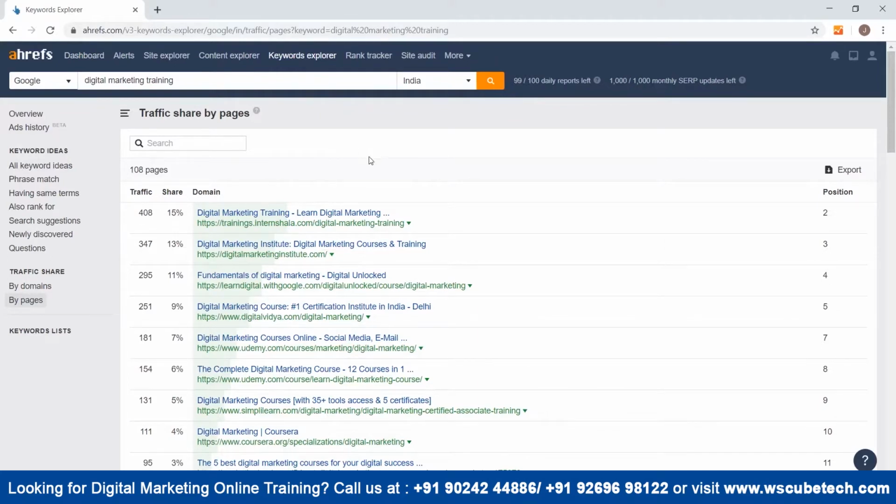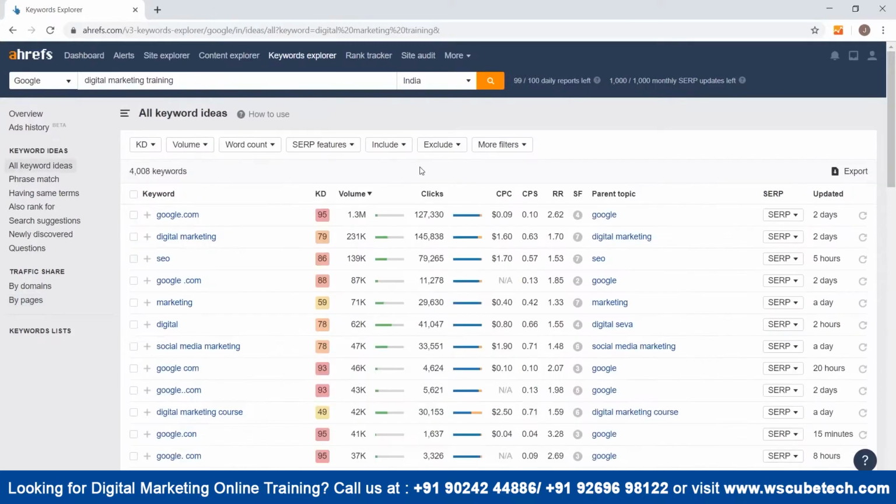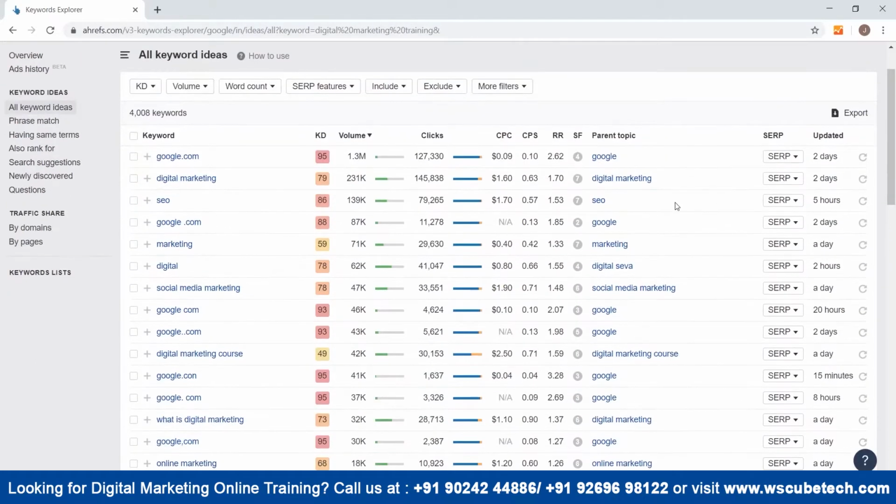There are so many tools and they have many overlapping functionalities, the same kind of features, and they provide the same kind of analysis. But still Ahrefs is very popular for its Keyword Explorer feature, and they are exceptionally good in this particular tool, right? You get a lot of information over here, right?